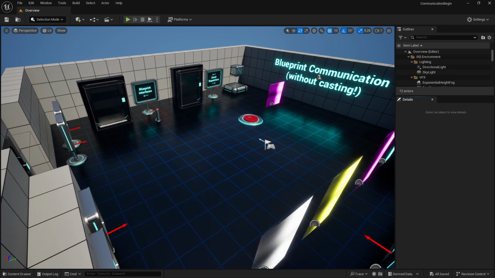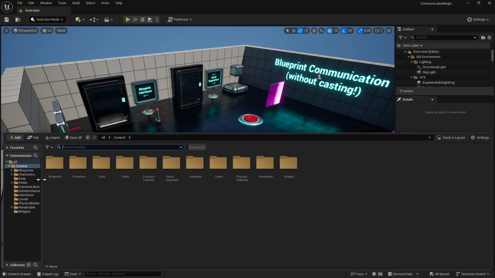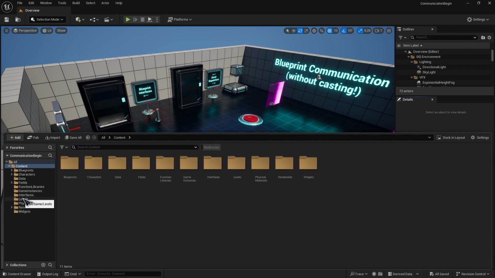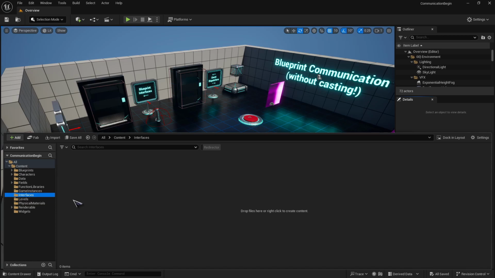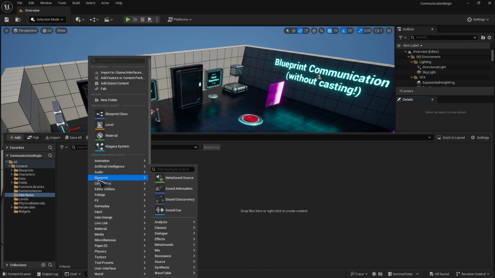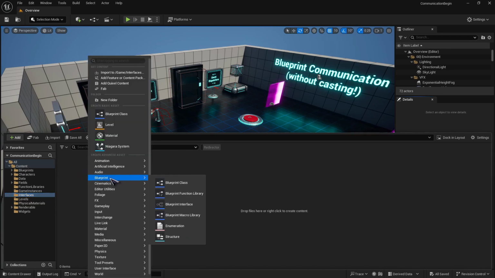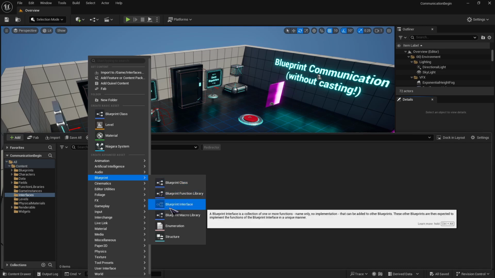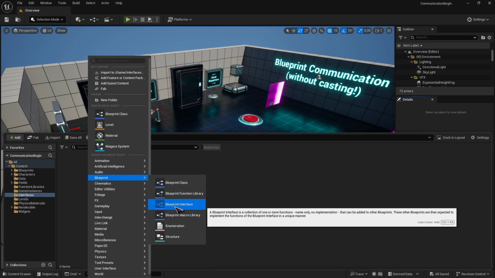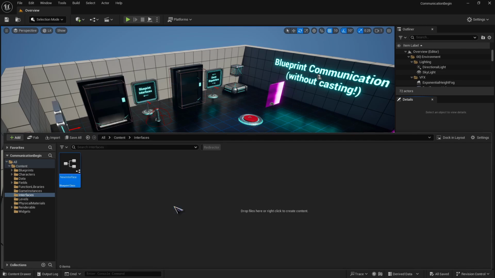Let's begin. The first thing we need to do is create the actual interface. So let's open up our content browser. Head over to the interfaces folder. It should be empty. Right-click anywhere and locate the blueprint section. In here, we'll be able to create our first blueprint interface. Select that, and we're going to name this one BPI_communication.